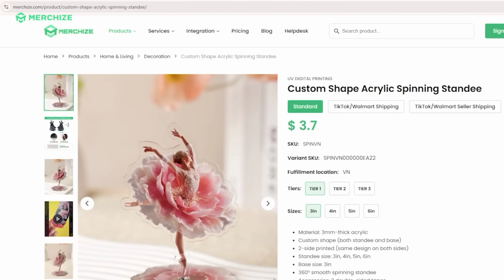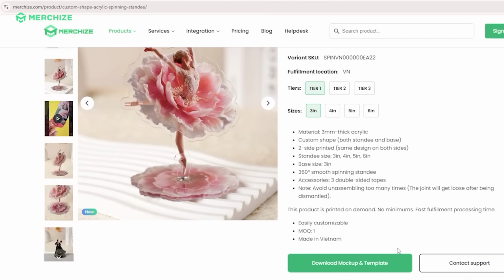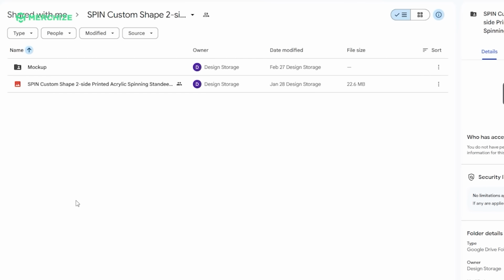On the product page, click the Download Template and Mockup button, or click the Template and Mockup tab to find the download link. Download the PSD template file to your computer.